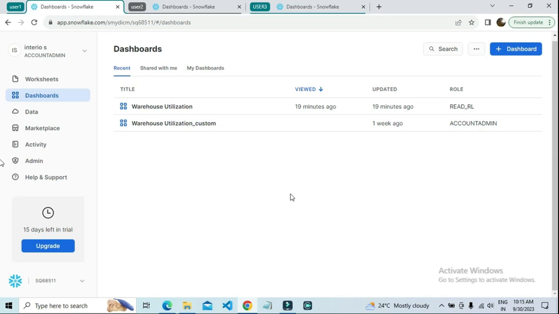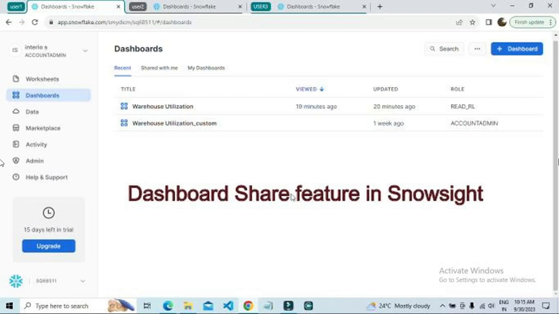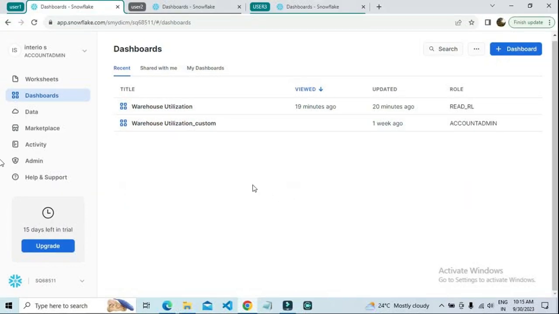Today I'll be talking about dashboard share options from Snowsight. For that I have taken an example of one dashboard, warehouse utilization. With this dashboard I'll be explaining the share options.